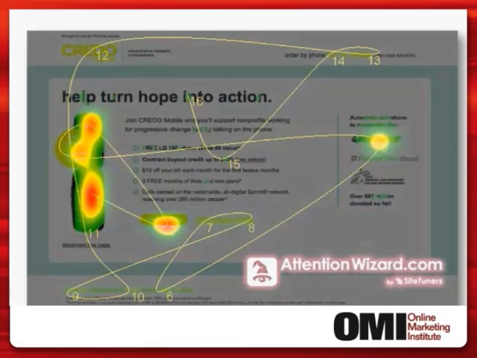Let's take a look at what AttentionWizard saw when we ran the mock-up of the new page through it. Well, I think you'll agree that a very different pattern emerges here. The phone and the offer are getting a lot of activation. The next biggest hotspot is clearly on the call to action button. And finally, on the right of the page, we're getting a little bit of attention on the logos, the kind of social proof or consensus or authority that's conferred by being associated with those well-known charities and giving them money.